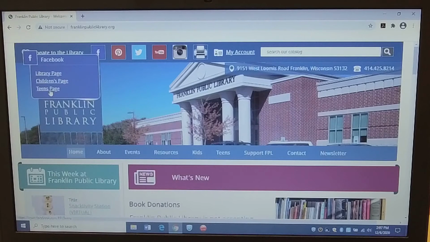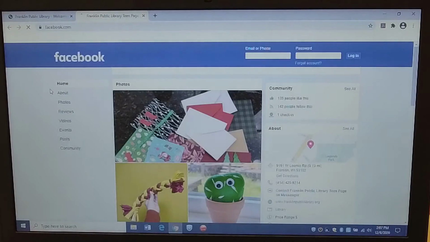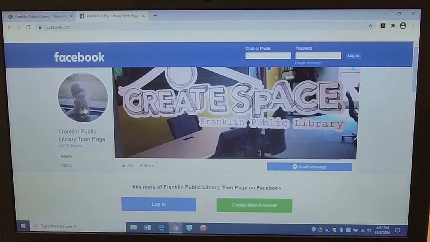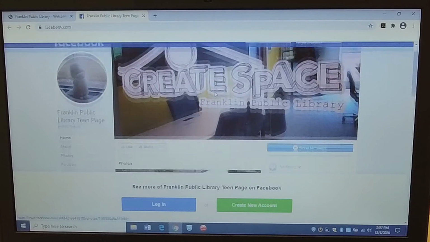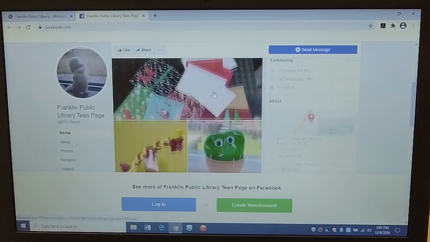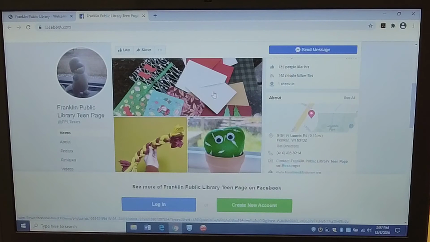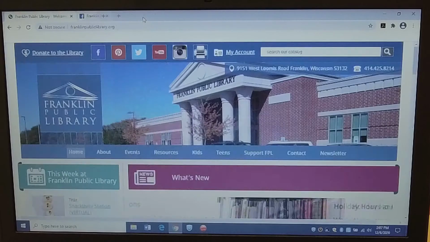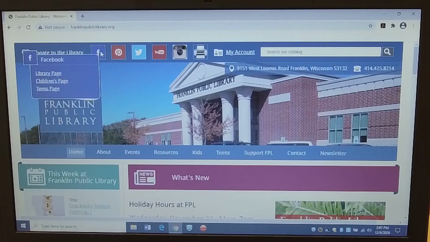And lastly, we have our teens page. So here you can see we have a little 3D print and a picture of our Create space. And similar to the children's, it'll be a lot of the same stuff on the main Facebook page, but also things specifically directed towards teenagers and all the events and things that we have for our teens. So that was our overview of Facebook.